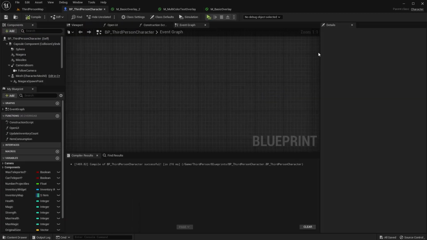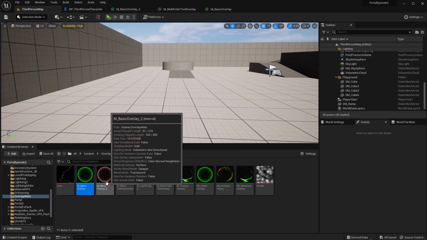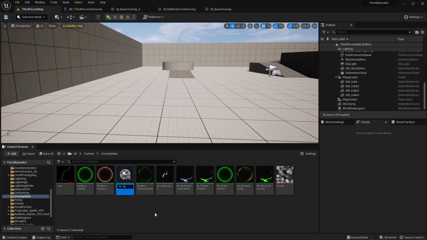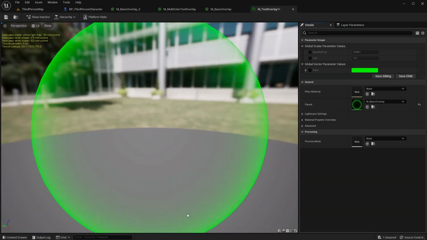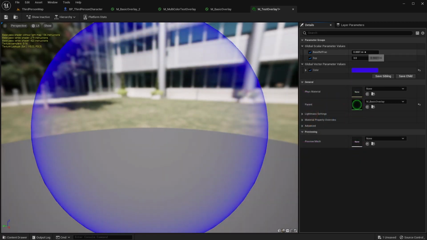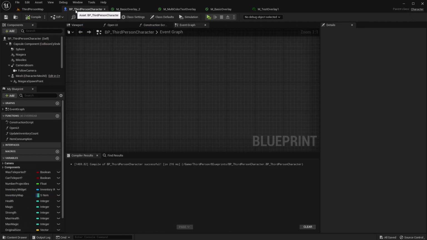And if I go to my character, well, if I make a material instance of this, let's say create material instance, and I'm just going to call this test overlay one. And then let's open that up. And in here, since we're using parameters, we can come in and change this. Maybe we want this to be blue. And change these numbers a little as well, just to get it to where it looks good for what you need in your game.